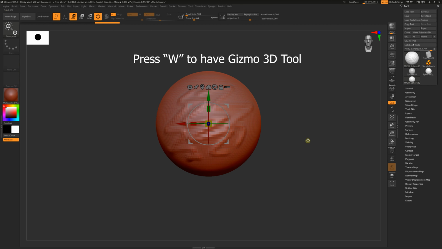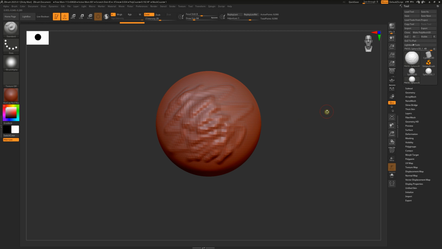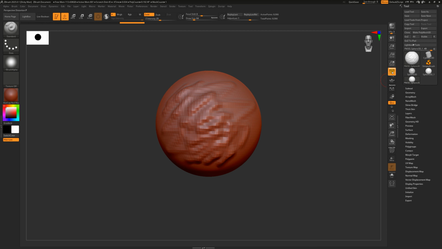Press W. The edit icon is still on, but the draw icon is off. We will have this Gizmo 3D tool appear on the mesh. Press Q, the draw icon is back on, and we can continue to sculpt the sphere. Because of my personal preference, I have my perspective and floor turned on.